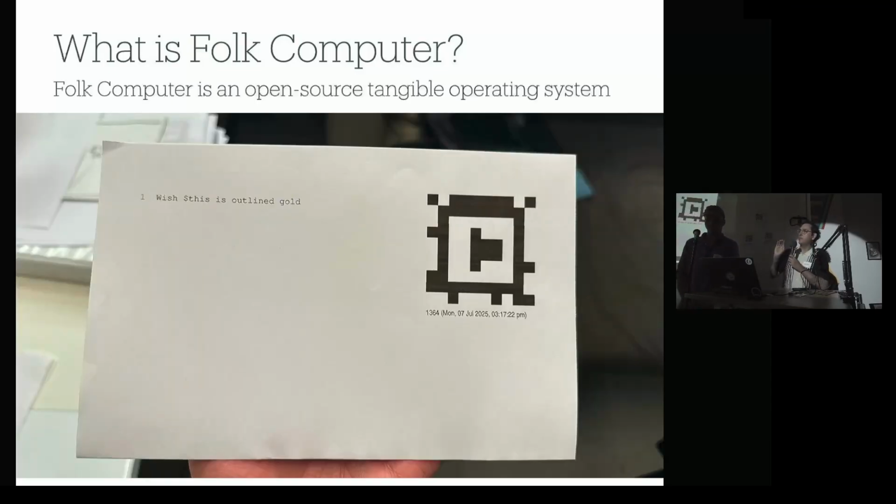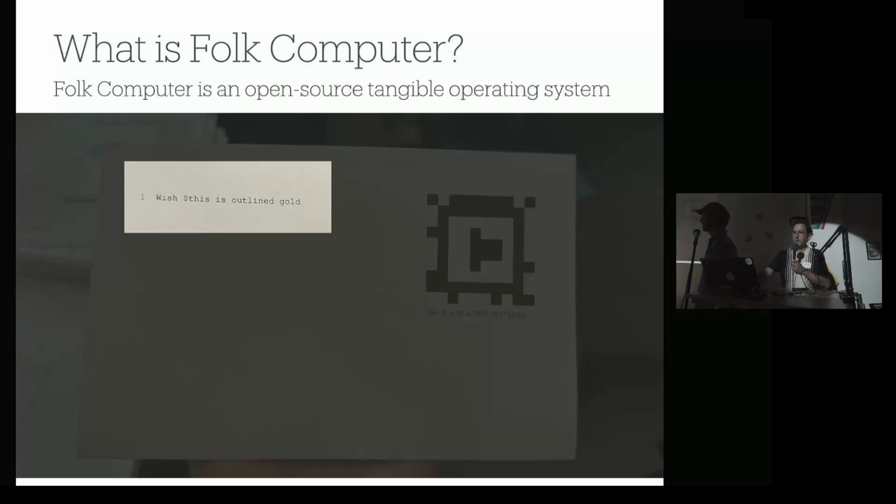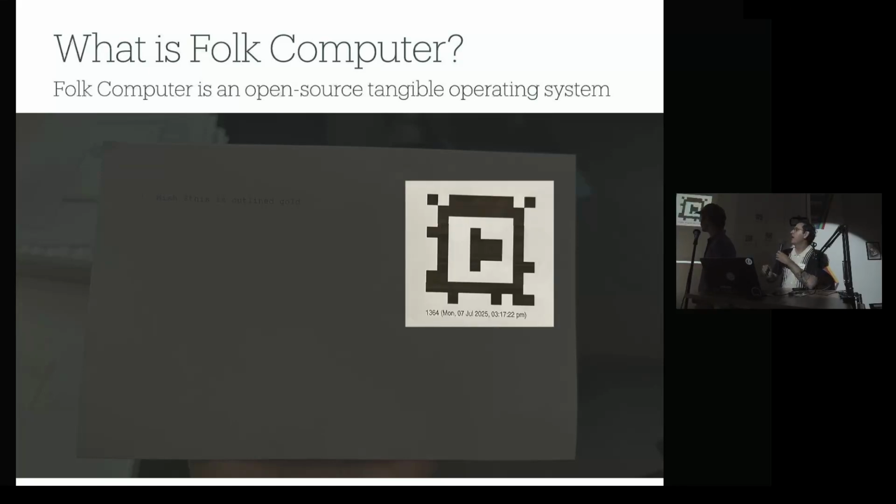And so a prototypical Folk program looks like this. There's a little bit of text. It says, wish this is outlined gold. And so that's the source code of the program in this case. And there are a bunch of other programs on the previous slide. And then this specific one I printed out today. And so it has its little date.